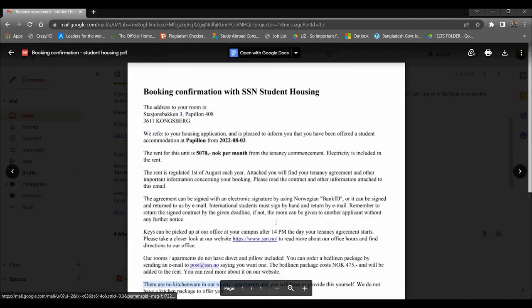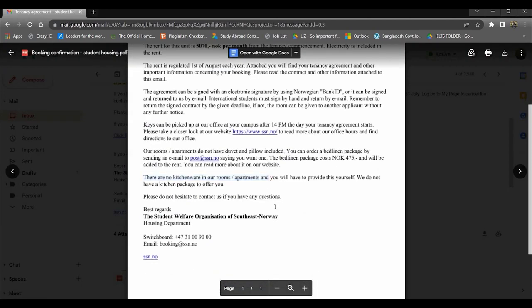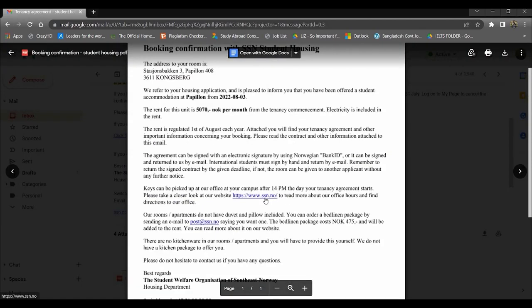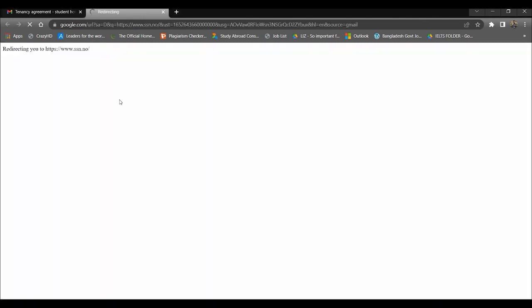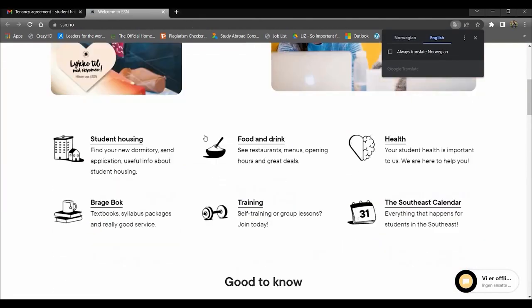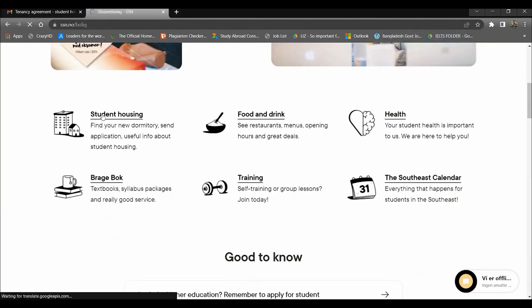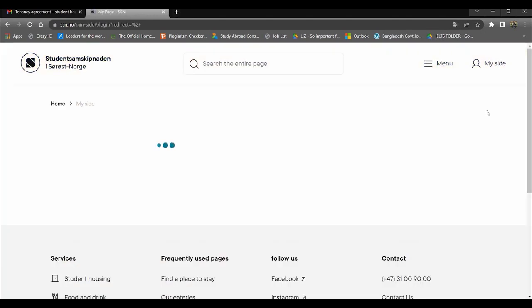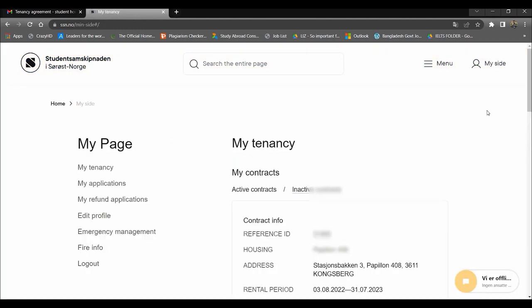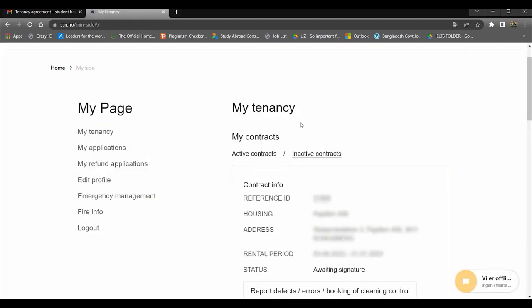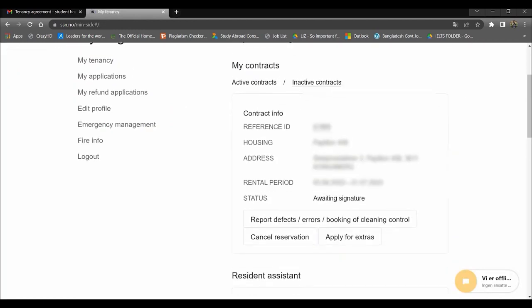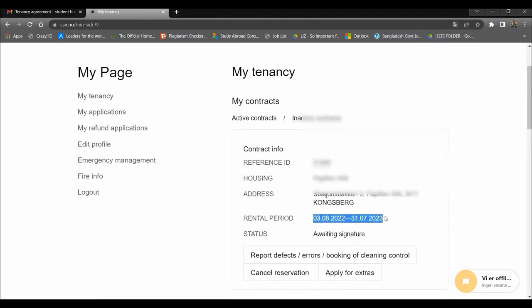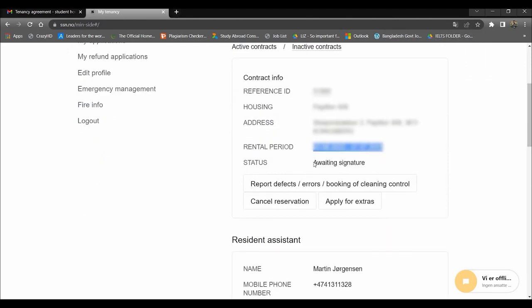If we open the booking confirmation again, then we can see a link, www.ssn.no. If we click that link, then we click student housing and then we click My Site. Here we are going to the My Tenancy page. Here we can see our reference ID, our housing number, address, rental period, and status is awaiting signature. That means they are waiting for my signature.